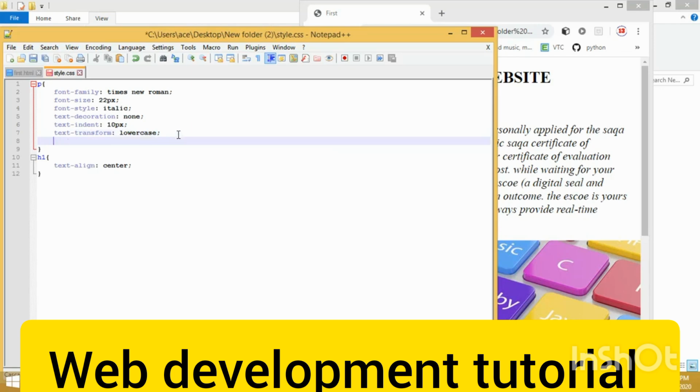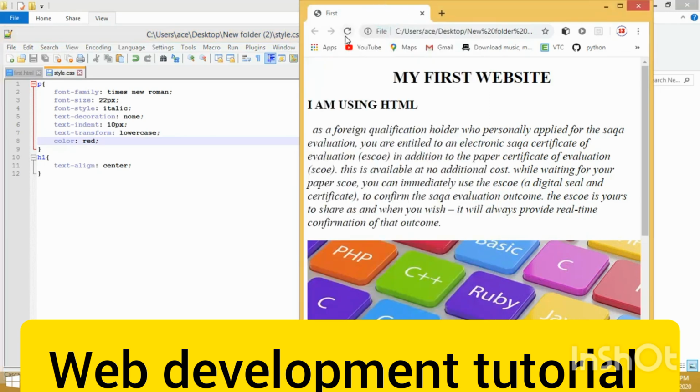Okay, so now let's change the color of our font. For color, the command is a bit different. You just say color and then a colon, and then let's put red, and then we put our semicolon like that, and then let's save, and then let's refresh. There it is, our color is now red. And then you can also change to another color.